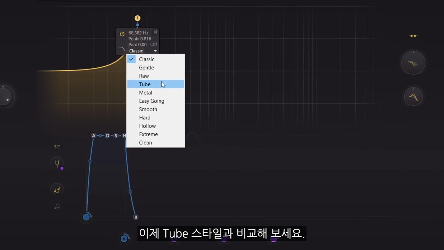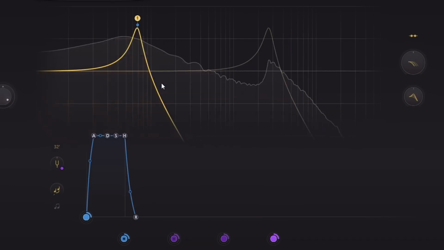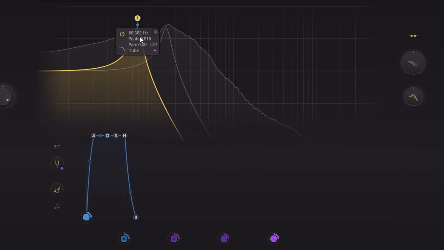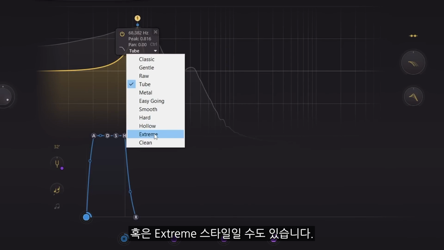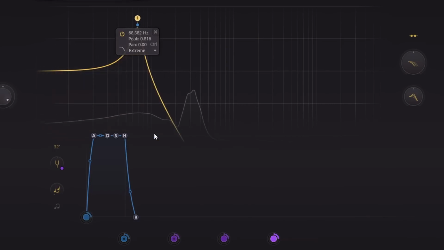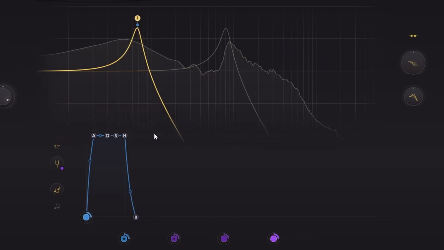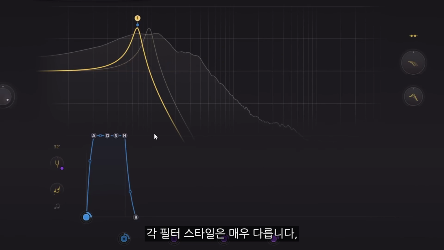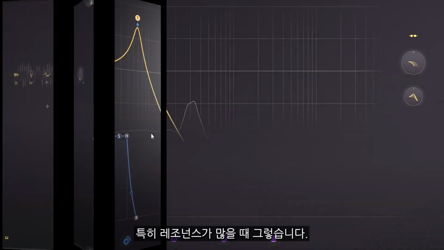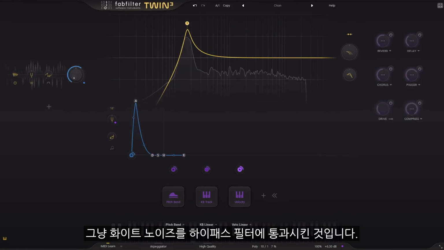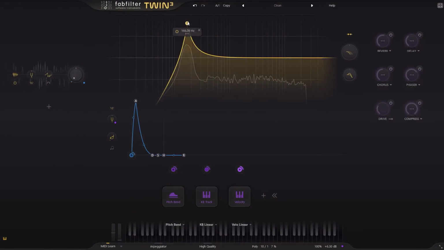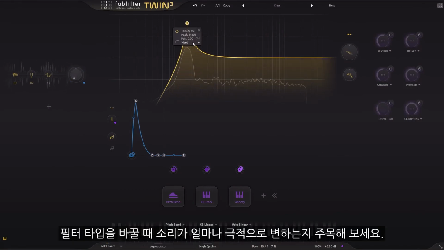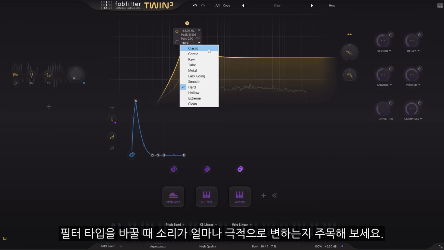Now compare that with the tube style. Or perhaps the extreme style. Each filter style is very different and will respond quite differently, especially with lots of resonance. Here's a naive snare drum, just white noise through a high-pass filter. Notice how dramatically the sound changes as I switch filter type.